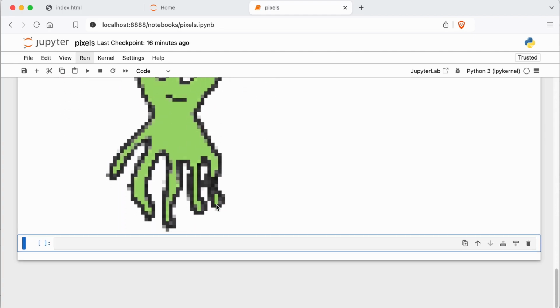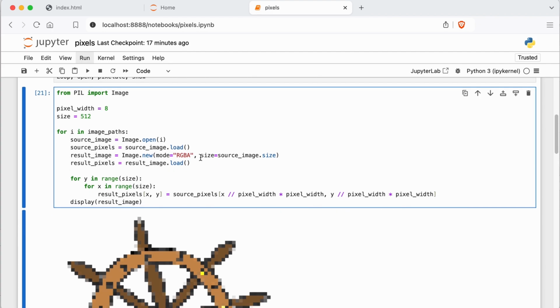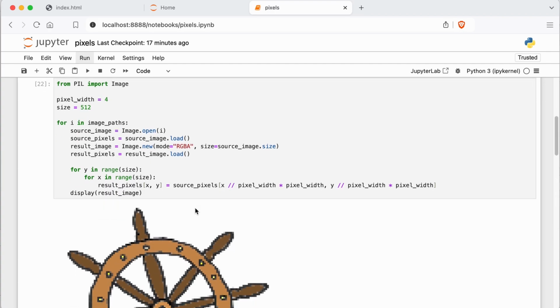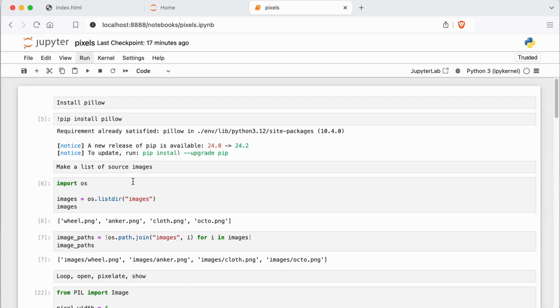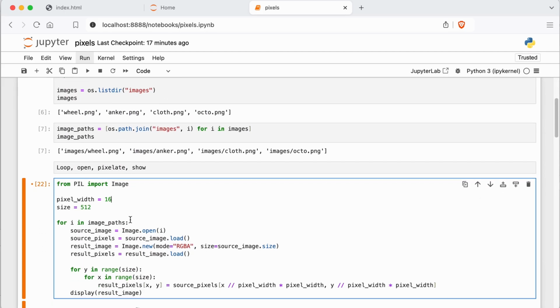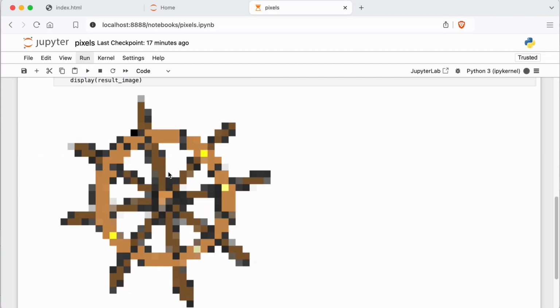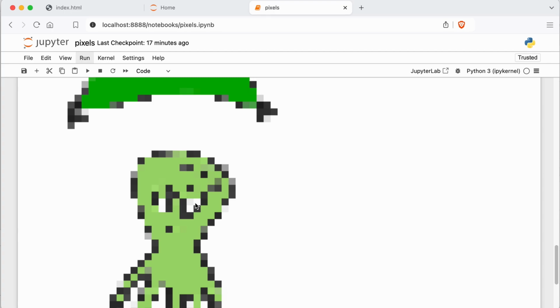Yes, and can we adjust the pixels? Yeah, of course. We can make it more coarse or more fine. So I can say each pixel should only be 4 pixels wide. And then we see that it's a little bit finer. Or if I want to make it more coarse, I can say, let's make it 16 wide. And then we get this nice result. That's fast. That's practical.